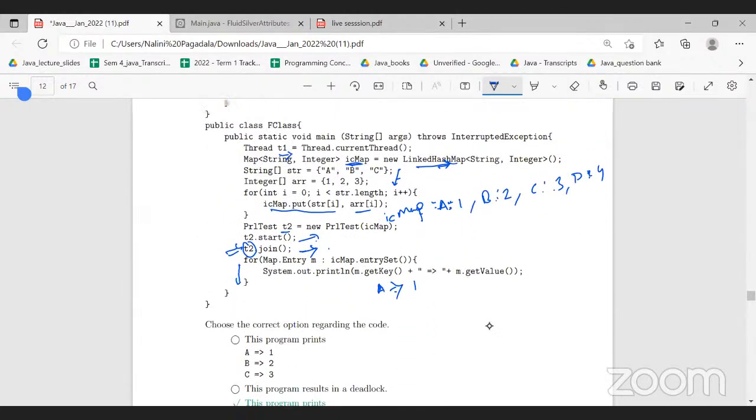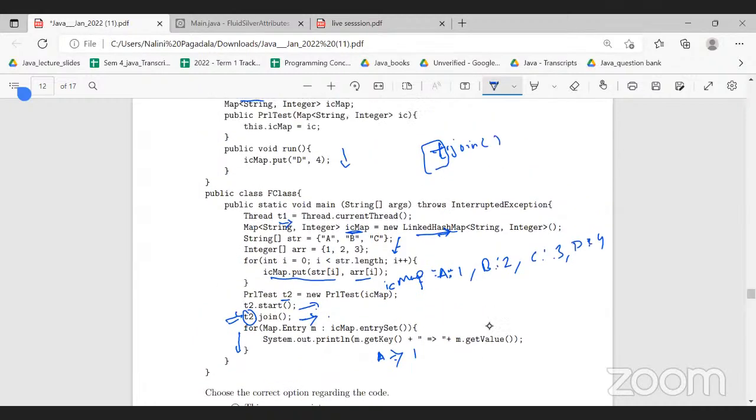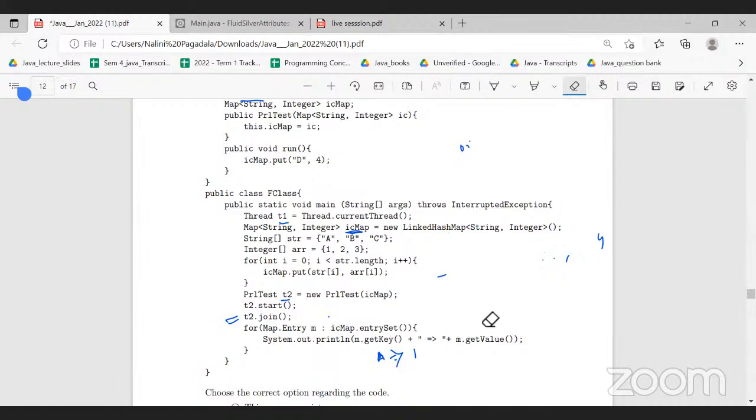But let us take, if this join method is not there inside the main thread, then what will happen? Let us take that this statement is not there in the main thread. Then it can be printed only up to C, or it can be D as well. Both options can be there.